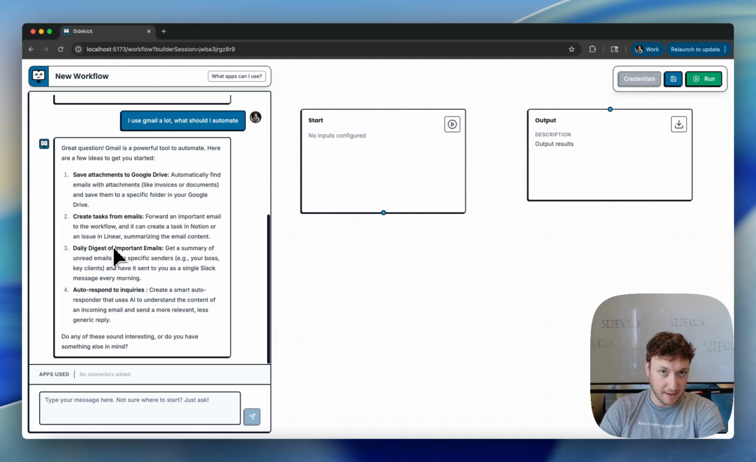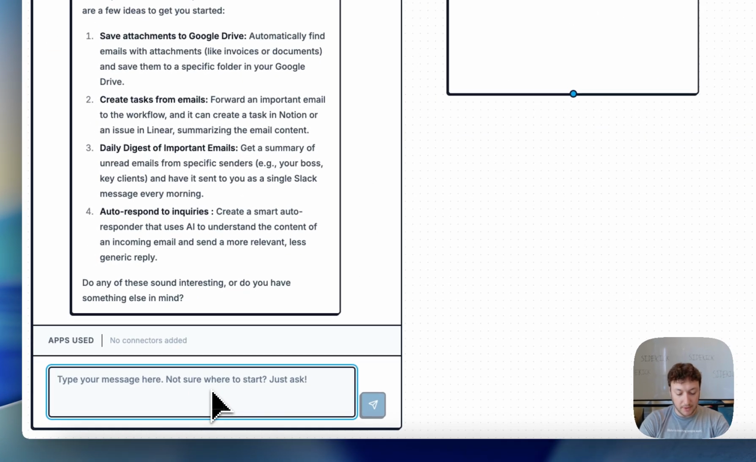and it actually gives you ideas that you can do across different apps. We also have a large set of templates you can use if you want some very common workflows to get started with. But let's say here that I want to pull all my emails from Gmail from the past 24 hours, summarize them with AI, and then send them to me in Slack.